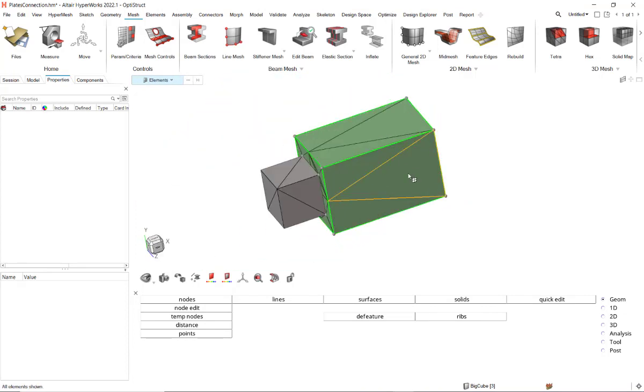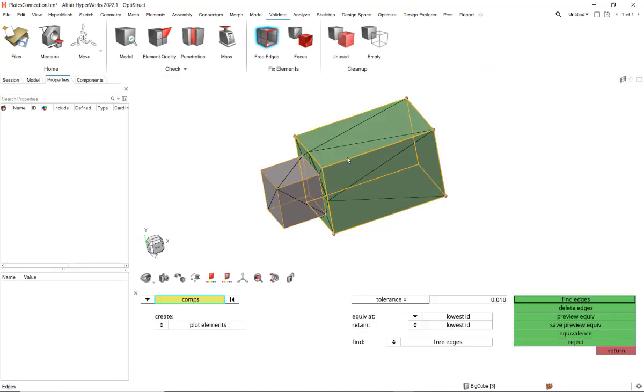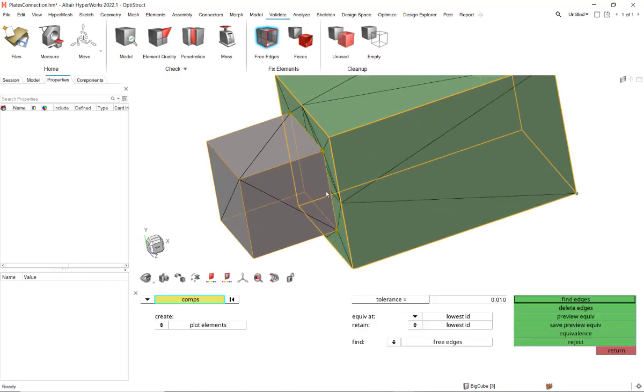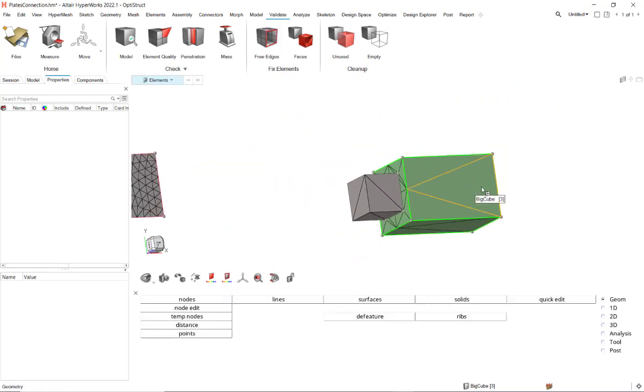And if I show everything and do my usual Control J to show adjacent, we don't have a connectivity yet, so we'll have to go to Validate, Free Edges, click both components, Preview Equivalents to see the golden nodes, and then Equivalents to make sure it's all connected together. Now when I do Control J, everything's connected.